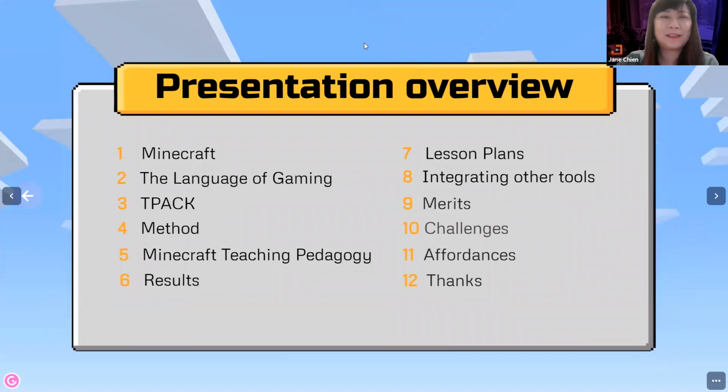What we're going to do is introduce Minecraft in the immersive world. We're going to talk about the language of gaming and TPACK, which was mentioned earlier in the keynote speech by Betsy. We'll talk about how we conducted this study and what teaching pedagogy was introduced to the elementary school English teachers, as well as the results, the Minecraft lesson plans they created, and the tech tools they integrated into their lessons. In the end, we sum it up with their perceptions of the merits, challenges, and affordances of Minecraft as an immersive world for English language learning and teaching.